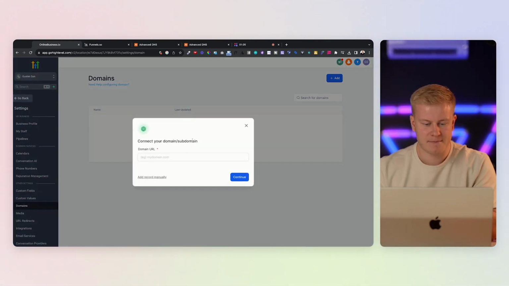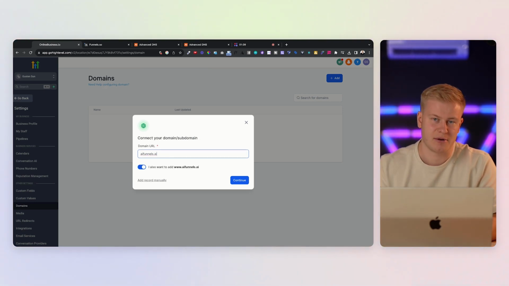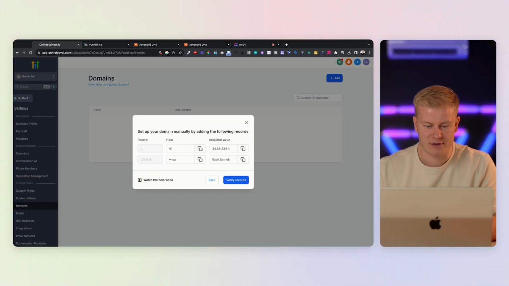So add a domain, and then I'm going to type in aifunnels.ai, because I'm already using onlinebusiness.io for something else. So I also want to add www, yes, and then continue. So setting up your domain, this is very simple and seamless. It's looking for the connection to, well, it's giving me the DNS to add to my domain host.